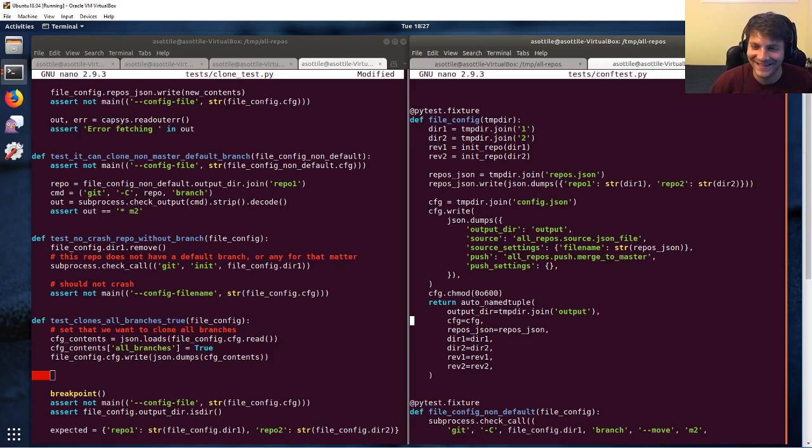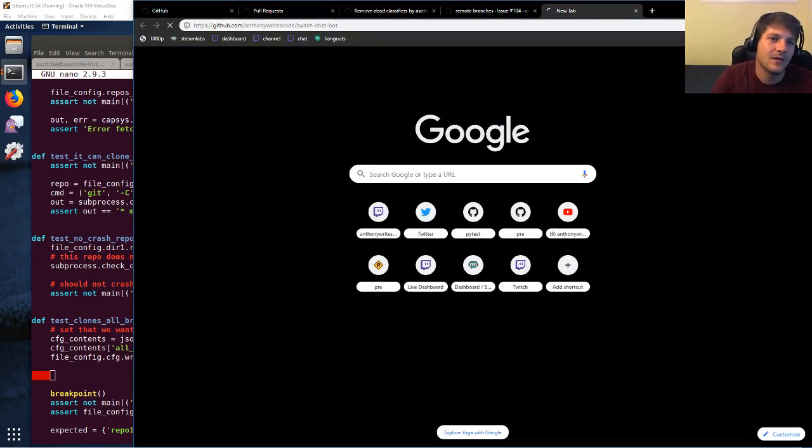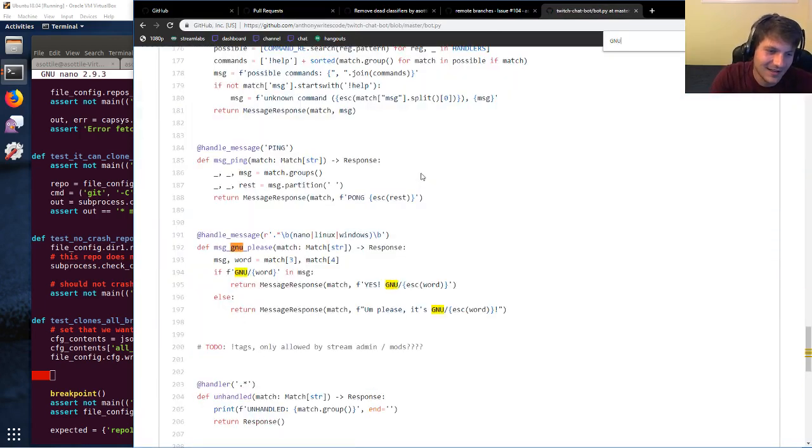Making fun of people automatically. Are you talking about my chatbot? The chatbot's just a dumb meme. It was created by one of my followers. Well, actually, he came up with the idea, and then I added it to the chatbot. His bot was a lot better than mine, but I just added this very basic functionality. There's a couple other words that it'll trigger on as well. It'll trigger on Nano, Linux, and even Windows.